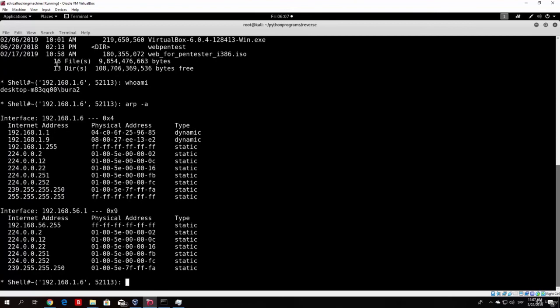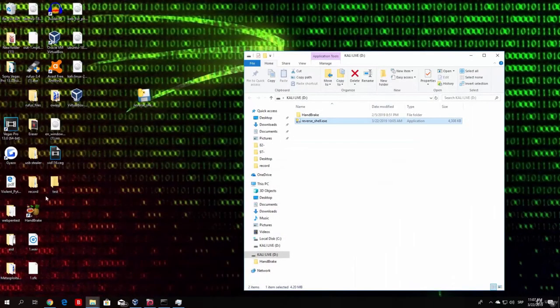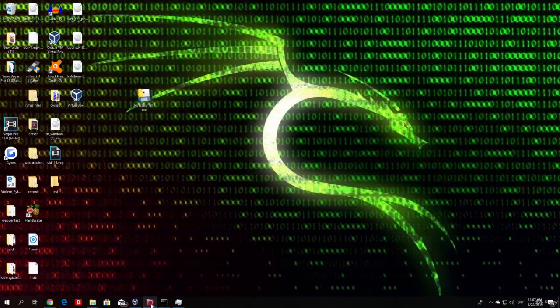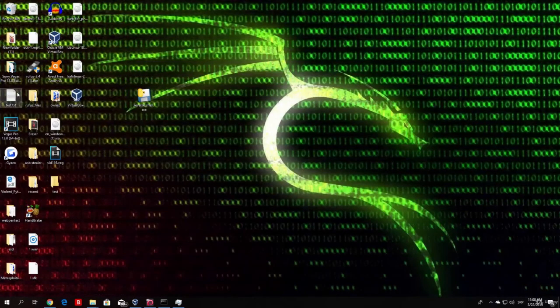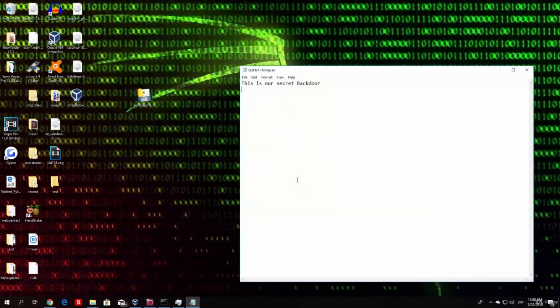So right now, let's try to download the test.txt file from our laptop. So get http://192.168.1.15/test.txt. Now let me just see if I don't already have something called test.txt. I have the test folder. So right now, if I press enter right here, we got the string downloaded file from specified URL. So let's see if it really did. We have the test.txt, and if we downloaded it good, we have this is our secret backdoor.